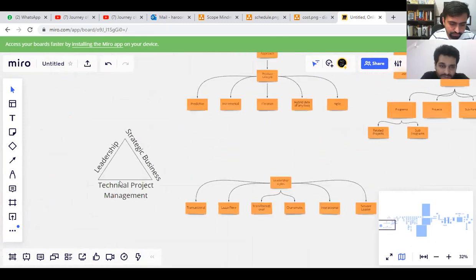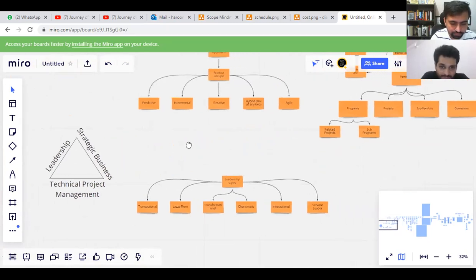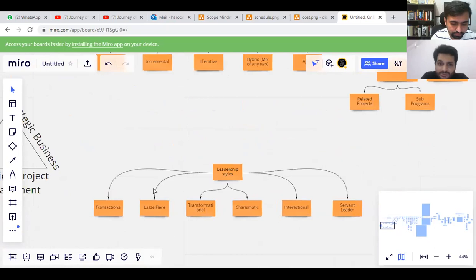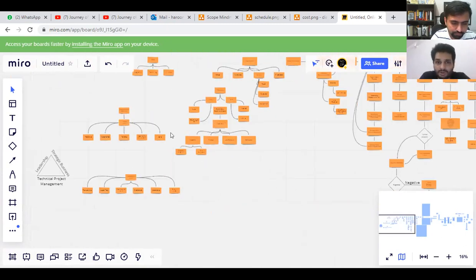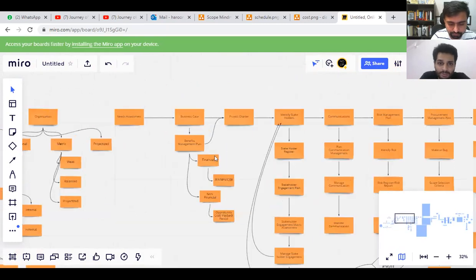This is basically the PMI talent triangle: leadership, strategic business, and technical project management. And these are the six leadership styles. We will be focusing more on the servant leader, as this is our base model and what we'll follow in the PMP. Okay, coming back to our project management plan.